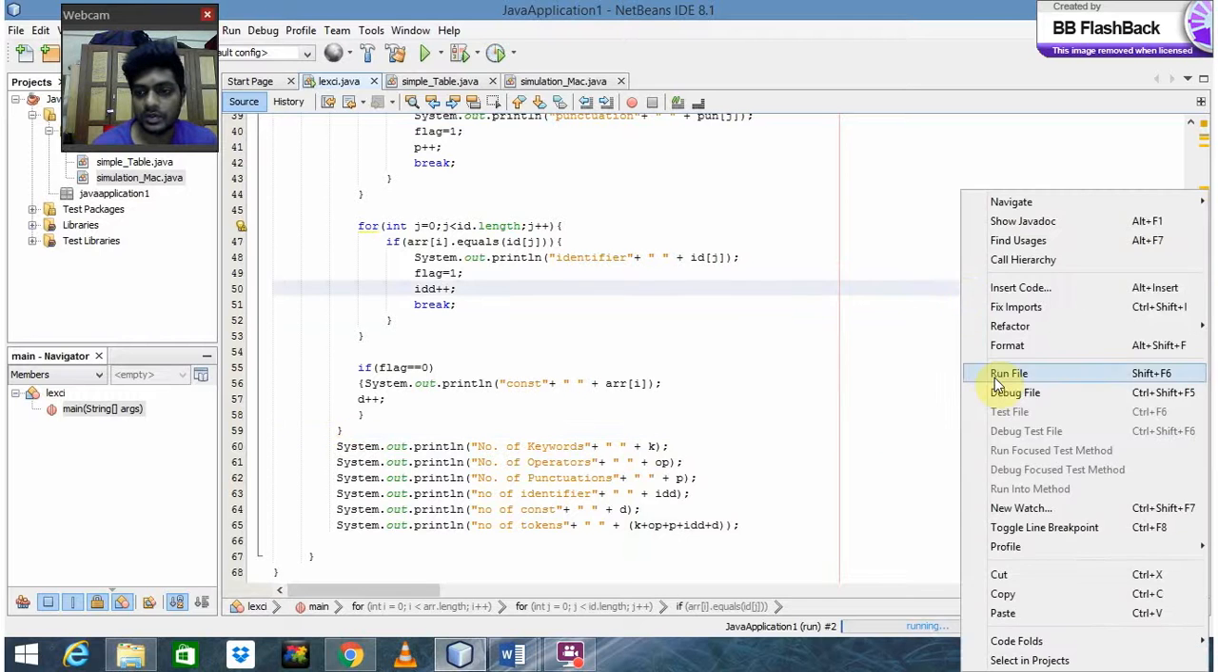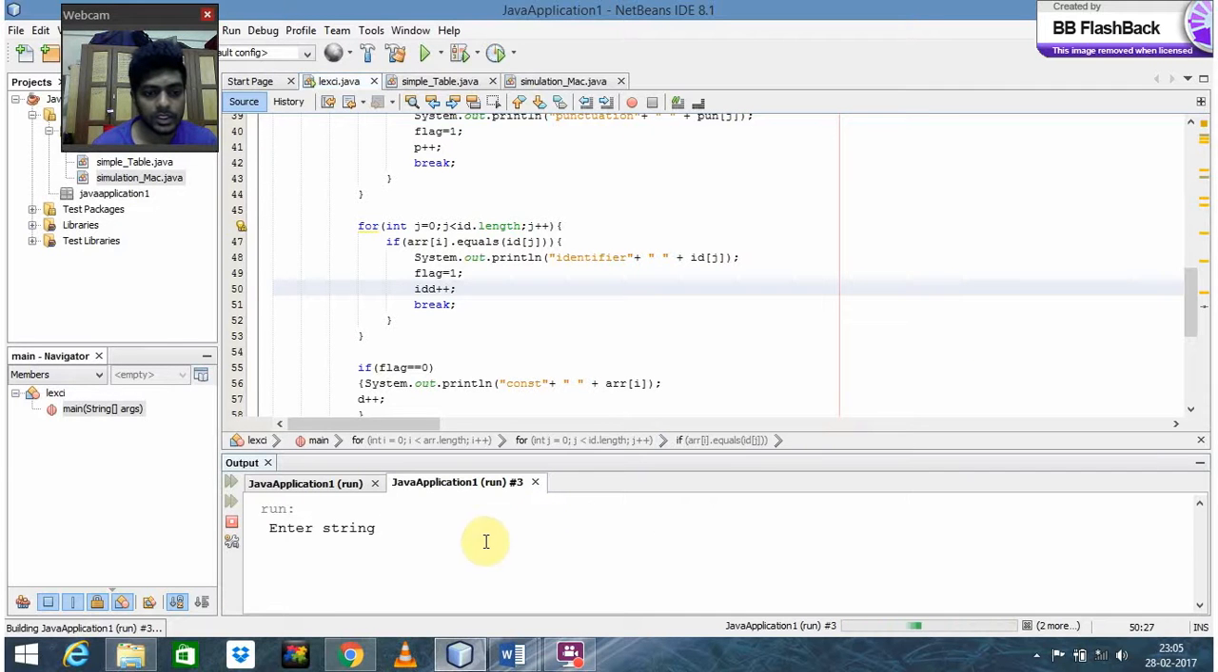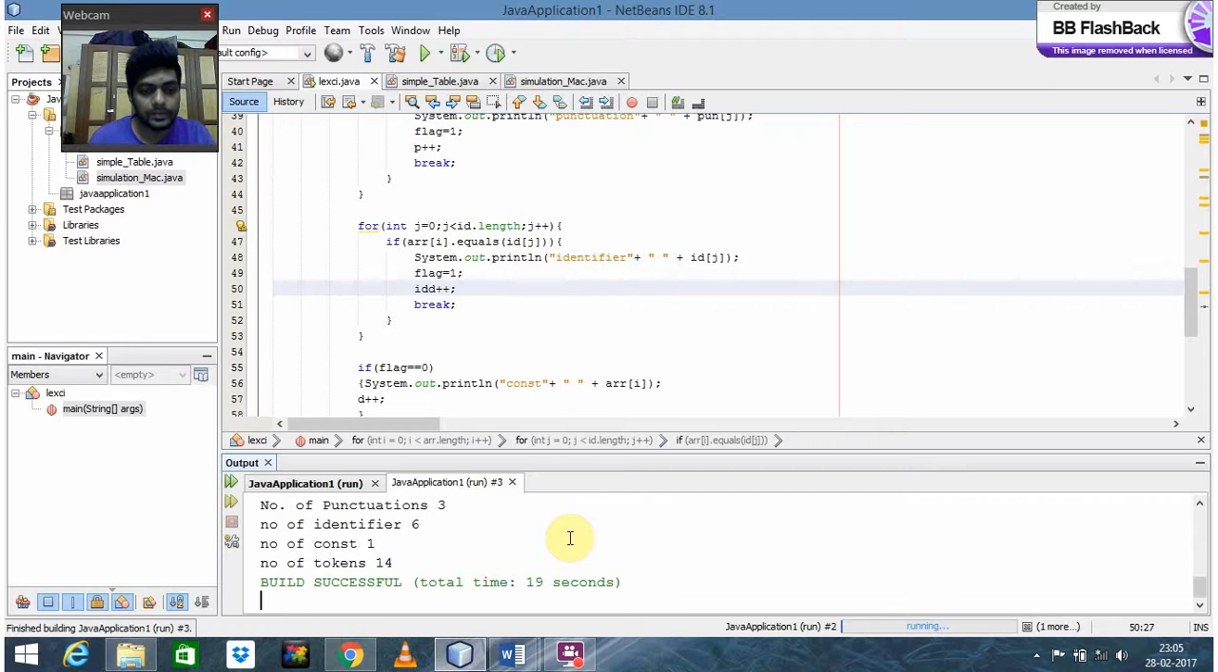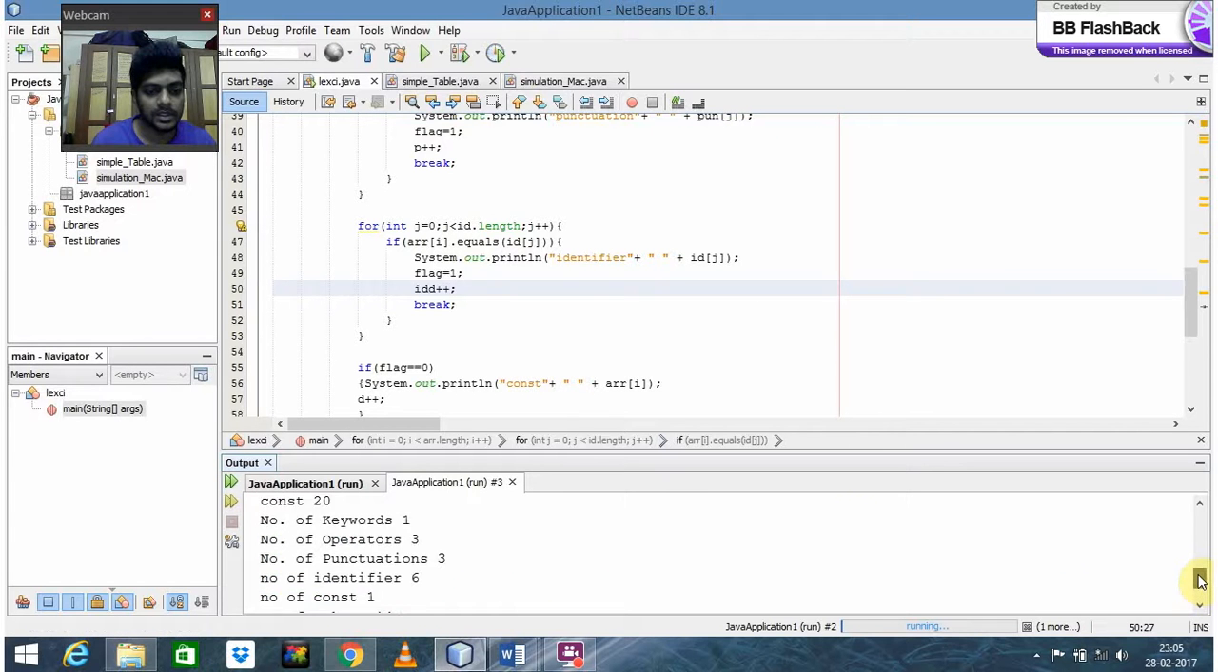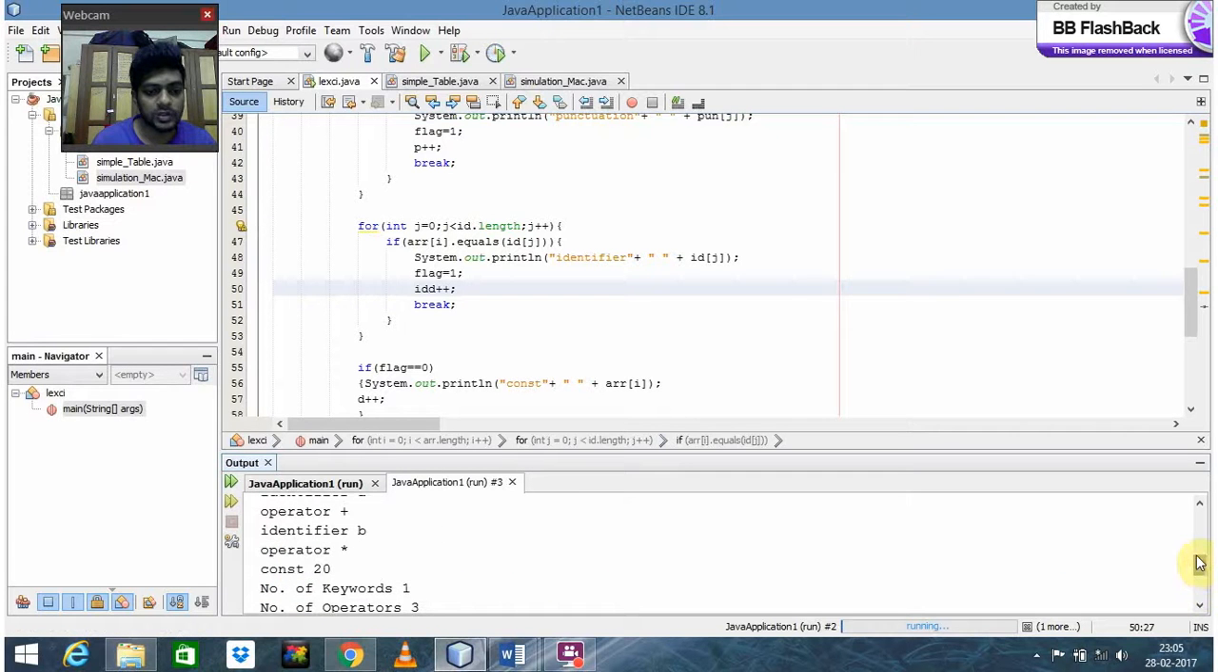So I'll run this program so you can have a look. Okay, here we enter the string. Okay, so this is the particular string I entered. Next, okay, so the program is run successfully. So here we can see the identifiers, operators, constants, and at the end the number of keywords, operators, and the number of tokens is printed.